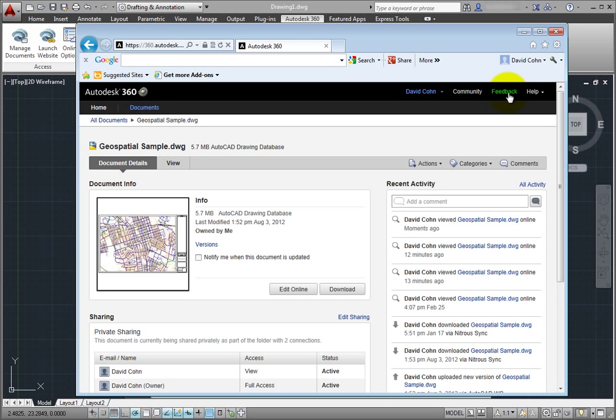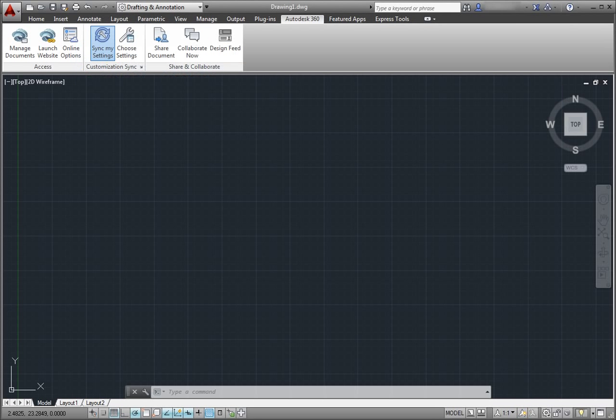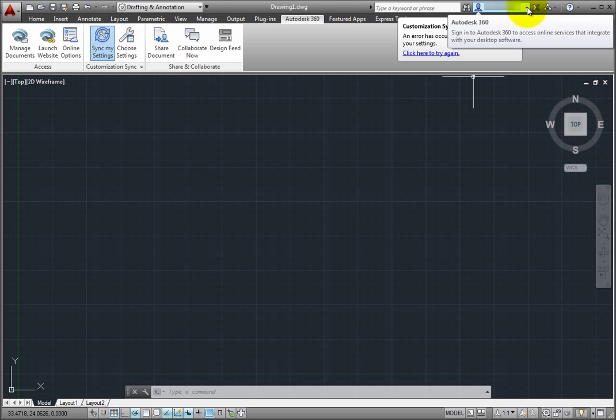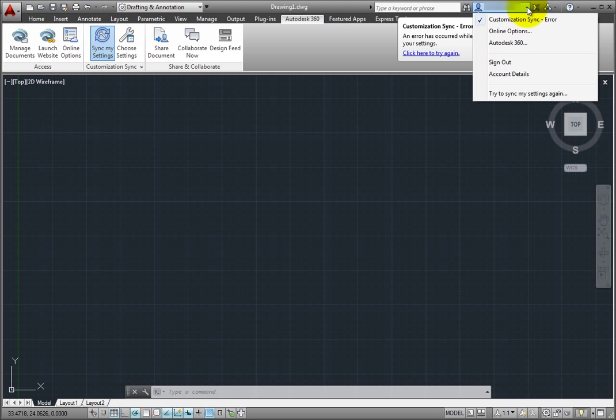Also note that once you have signed in to your Autodesk 360 account, you can also access Autodesk 360 using tools in the Info Center toolbar. For example, you can expand the drop-down and click Autodesk 360 to access the Autodesk 360 website, or use the link here to access your account details.